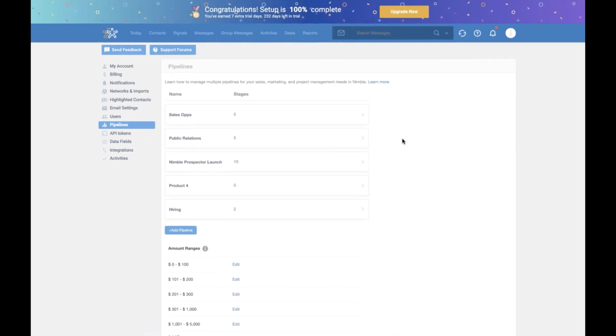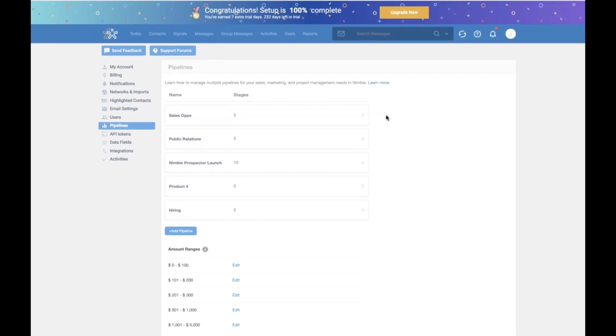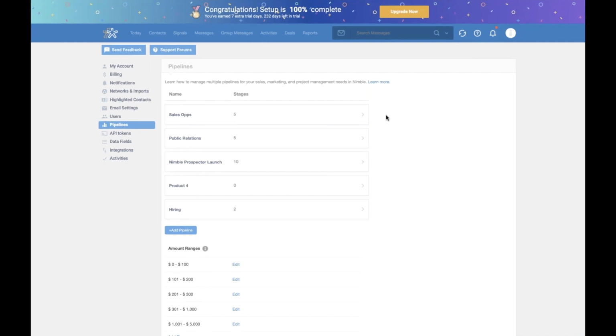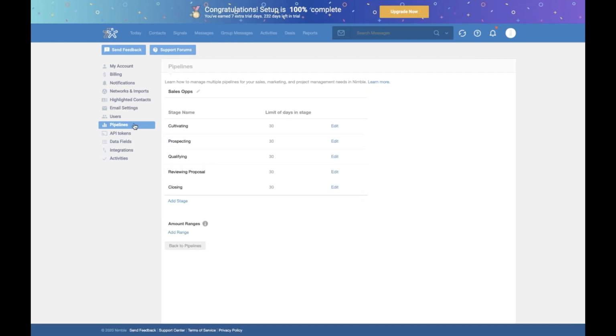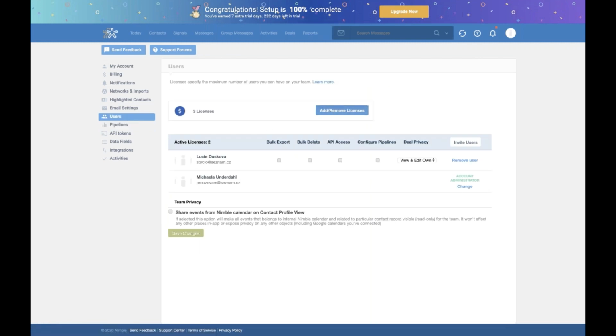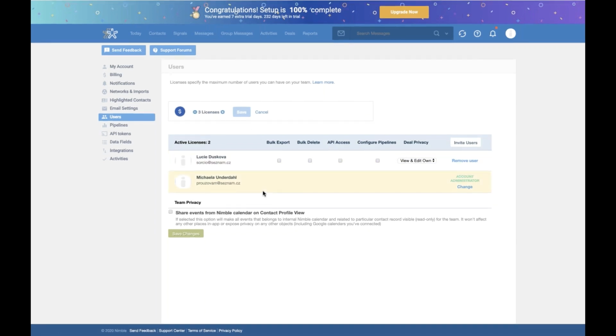Pipelines, this is also where the account admin, or anybody the account admin delegated the rights to modify the pipelines to, would be able to make changes. Nimble currently gives you the ability to create multiple sales pipelines. So if you have multiple divisions in your business, or if you sell multiple products, you can create as many pipelines as you want and then define the fields. The account admin will be able to add and remove licenses here. And then by clicking on inviting users, you can just type in the email addresses of the people you want to invite into your account.